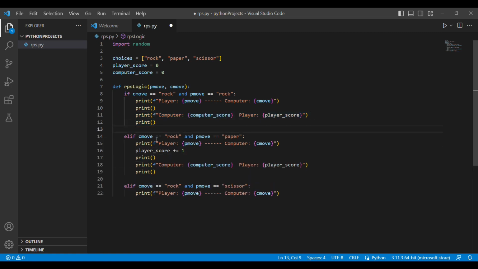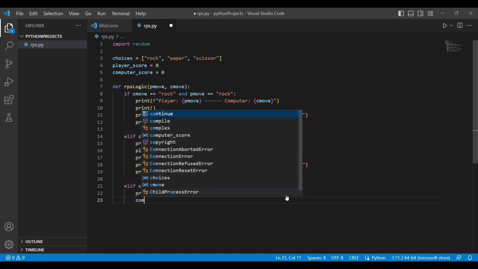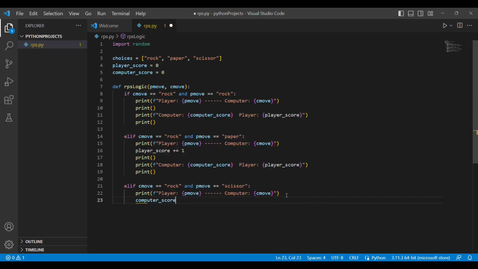And in the third elif statement, the computer is rock and we are scissor. That means the computer beats us, so we're going to increase the computer's score by 1. And again, we're going to print out the computer and player score. Now we've dealt with all the possibilities when the computer move is rock.